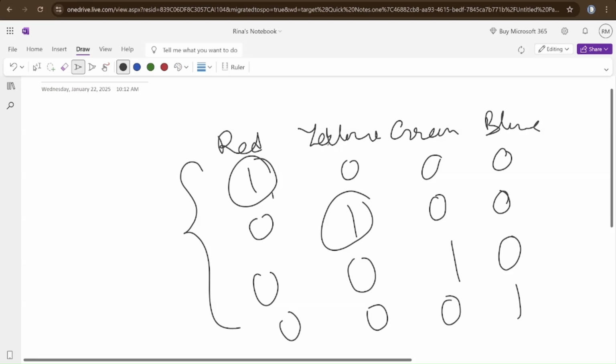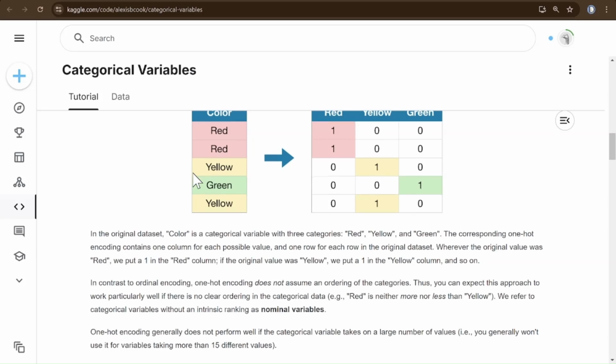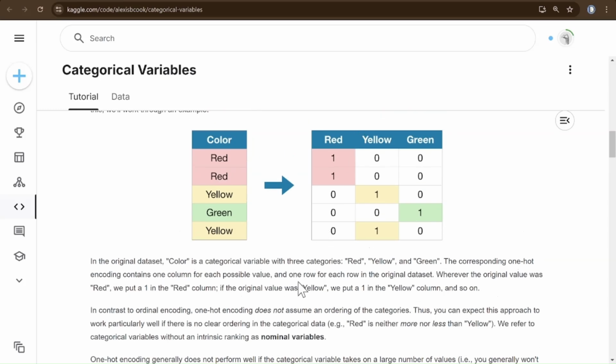This one will be 1. Okay, next if it comes yellow, then again 1, it will be 1, others will be 0, right? This is known as one-hot encoding. In the original dataset, color is a categorical variable with 3 different categories. So one-hot encoding contains one column for each possible value and one row for each row in the original dataset. Exactly. Whenever the original value was red, we put 1 in the red column. When it was yellow, we put 1 in the yellow column. That's what I have said.